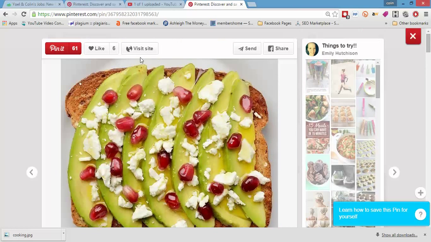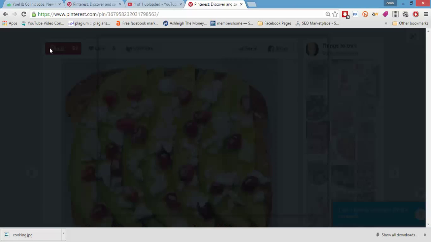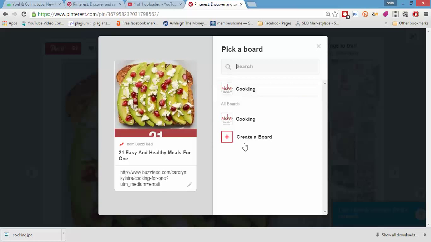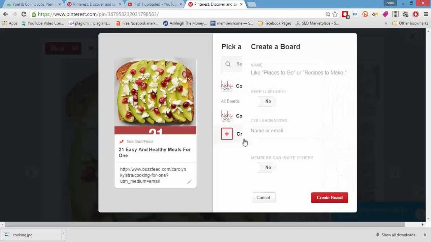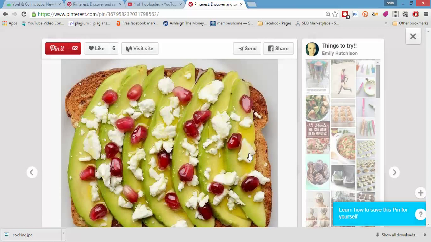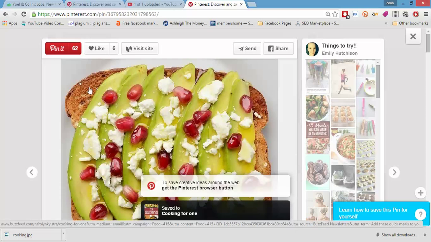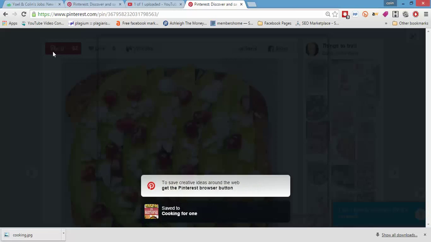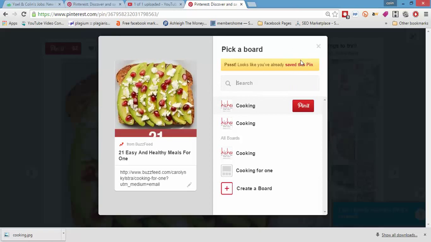So let's pin that to, let's create a board. We're going to name it cooking for one. Okay, and we can add the description at a later point. And we're going to add that particular pin to that board. And we've already done it, so that's good.